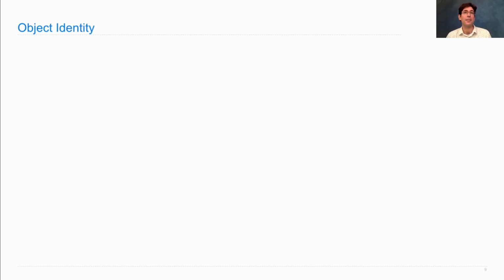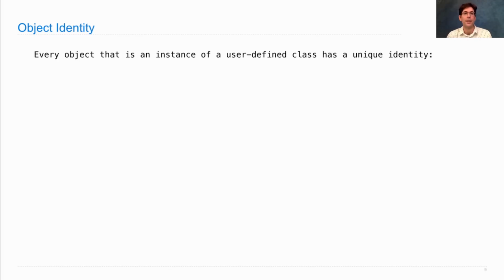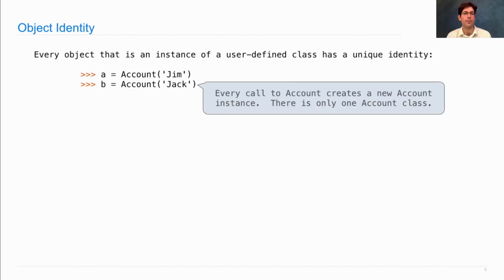Now, let's say a word about the identity of objects. Every object that is an instance of a user-defined class has a unique identity. It's its own thing. So if I create an account for Jim and a separate account for Jack, then A and B are bound to different accounts. Every call to Account creates a new account instance, and there is only one Account class, but many instances. So if I look up the balance of A, I'll get 0. If I look up the holder of B, I'll get 'Jack'. They both have their own balance and their own holder.